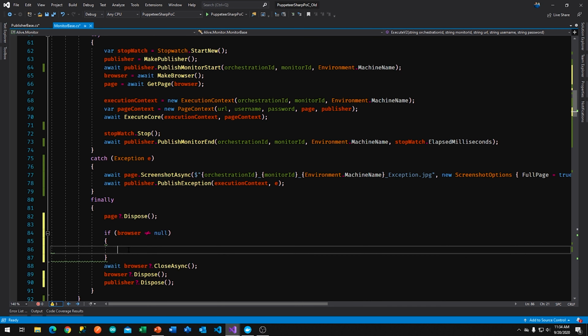So going back here, let's look at this now. The page is the last one to be created, so it's the first one to go. The browser comes before that, so it's the next one to go. And the publisher was created first, so it's the last one to be disposed. So this sequence is correct.